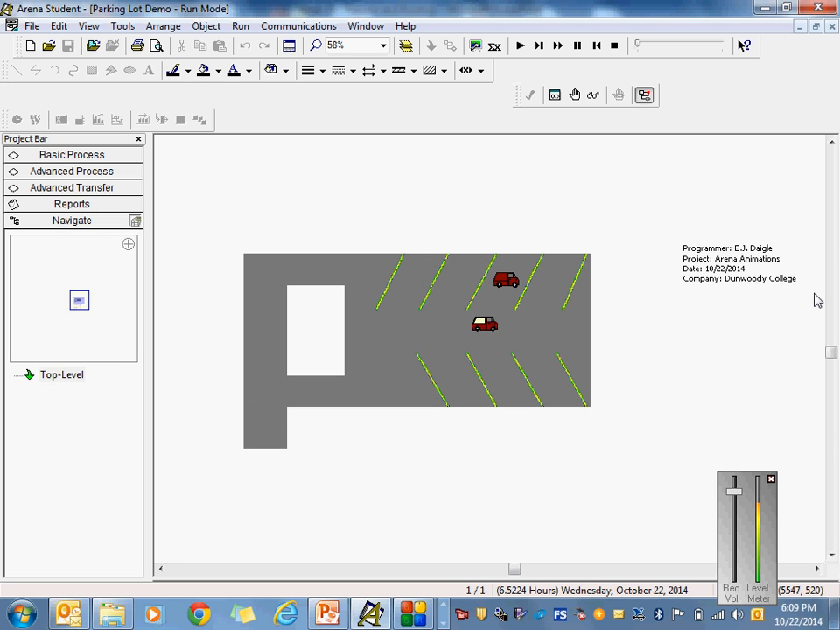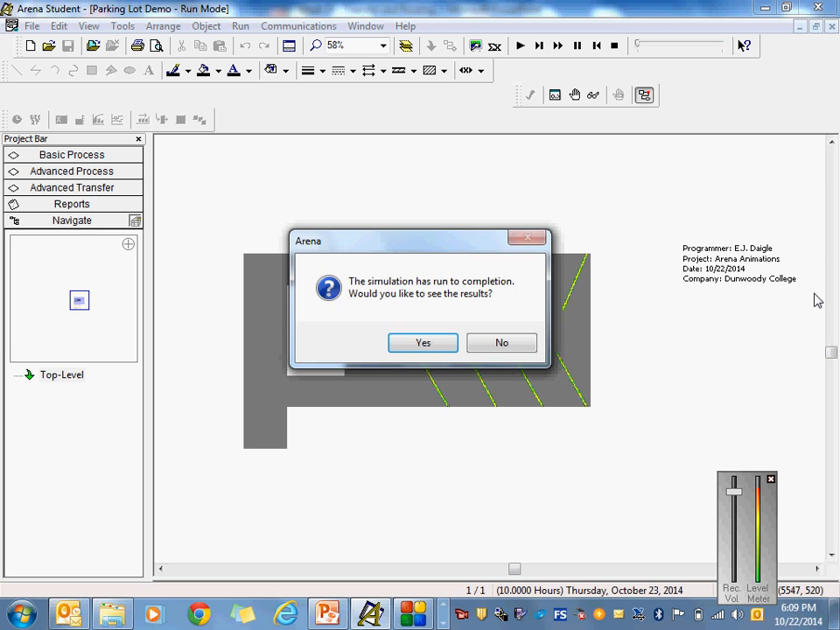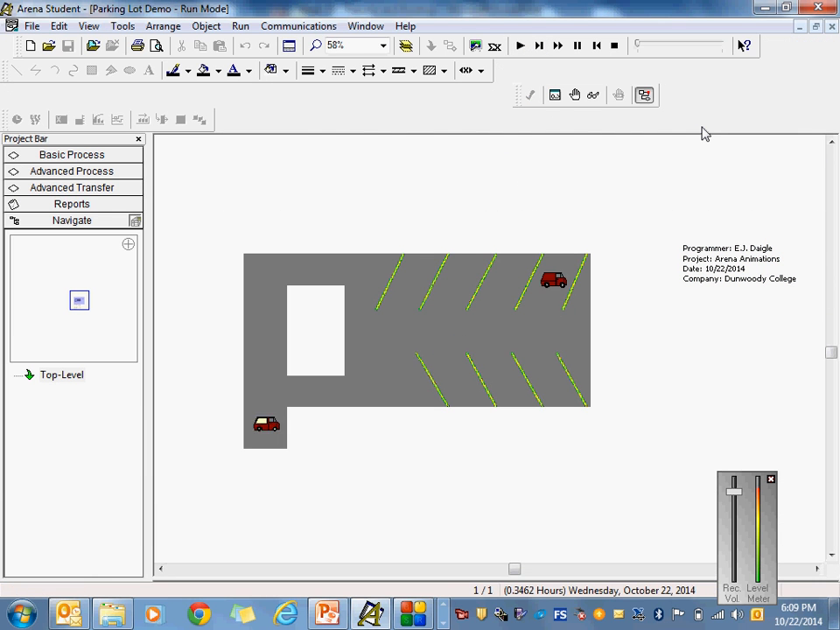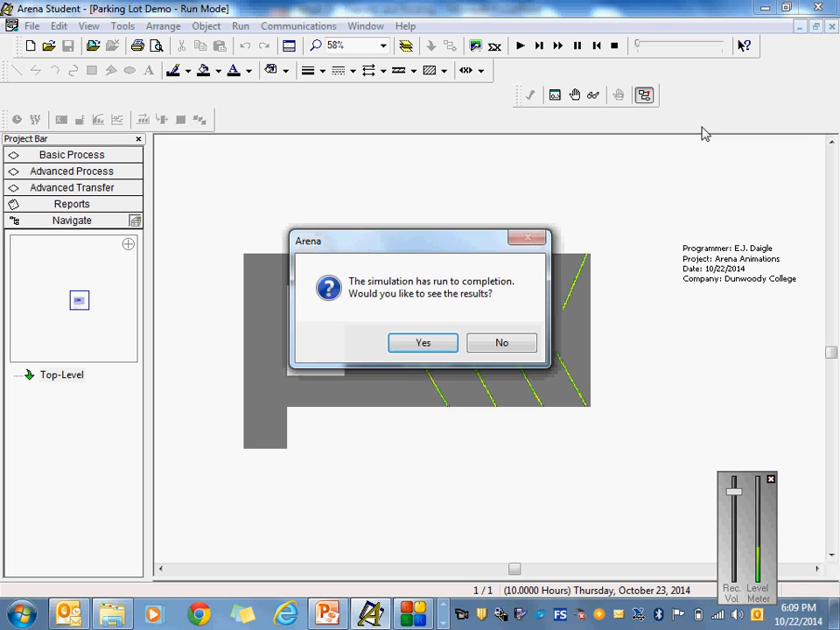So here's the problem. There's really only one problem. The problem I have right now is that one parks and they keep piling up on each other, don't they? This isn't good. Okay. However, we're closer, aren't we? So here's what we need to do next.